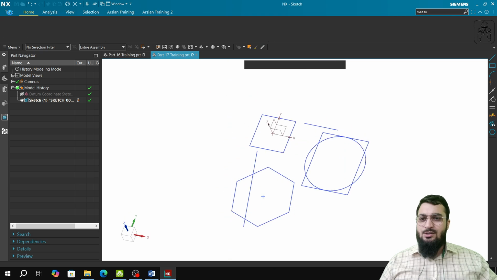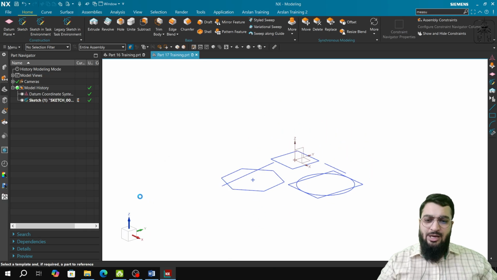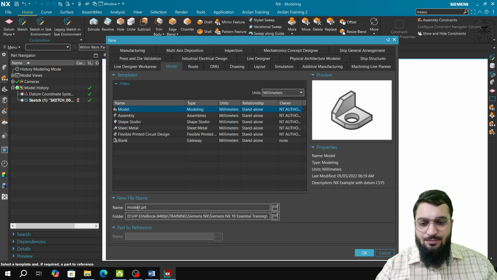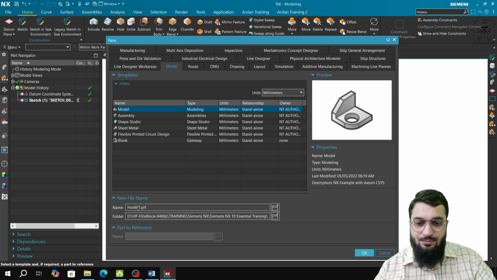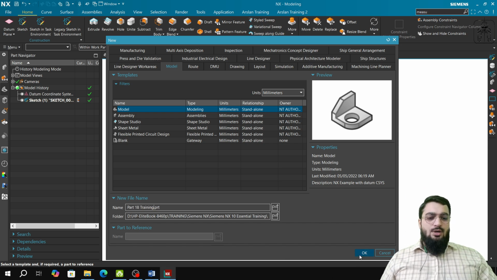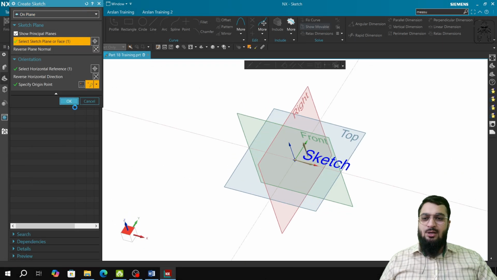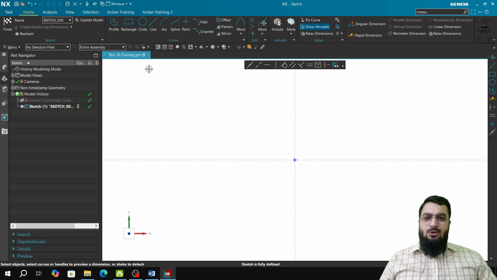So we'll just create a new file and we'll name it part 18 training. Okay, the template is model, and we'll click on OK. So now first we'll get into the sketch environment. We'll select the sketch, we'll click on OK. Okay, now coming to the dimensional constraints.